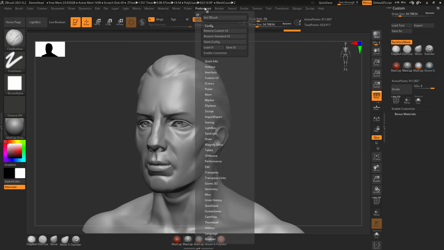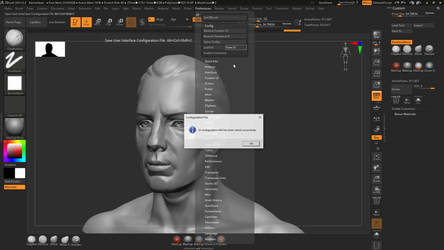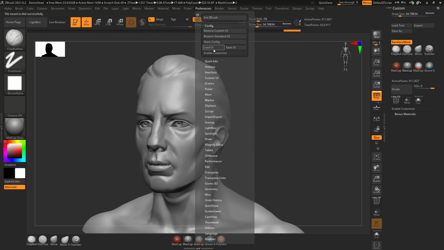I also want to save the UI. So if I go to this, now I can save it as my custom user interface, and then I can go _02 or whatever, or I could call it whatever I want. That way, if I go to another computer, I could physically bring this file along, and then I could go like load UI, go find that file, and then when I launch ZBrush, all my stuff should be there.